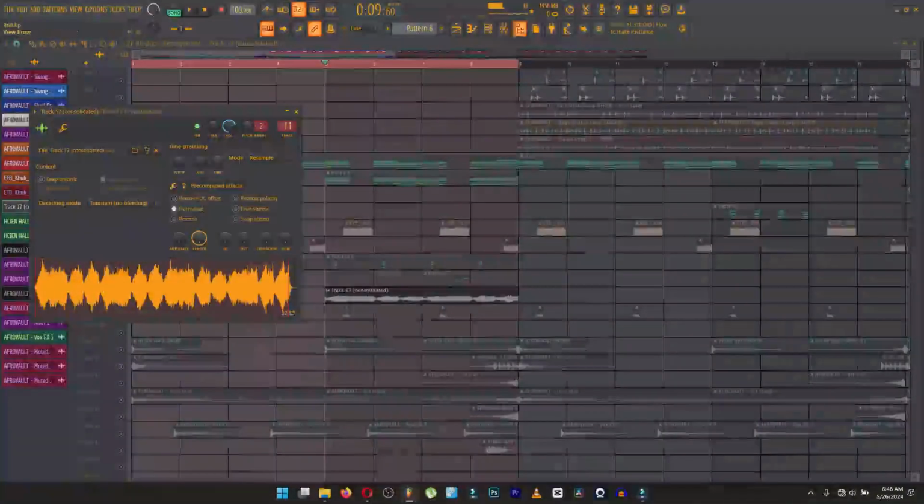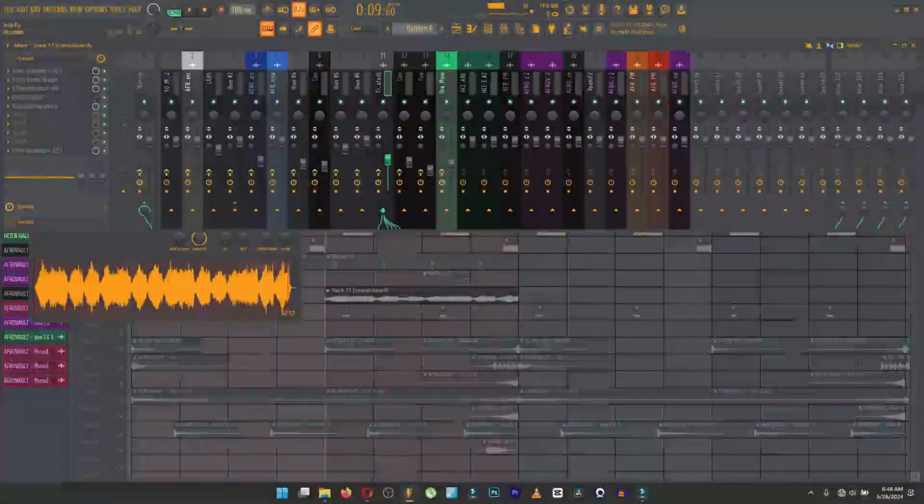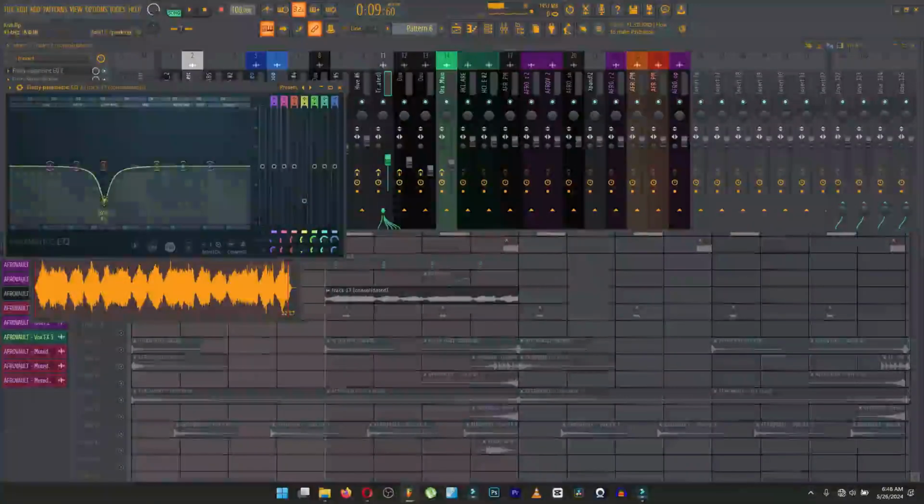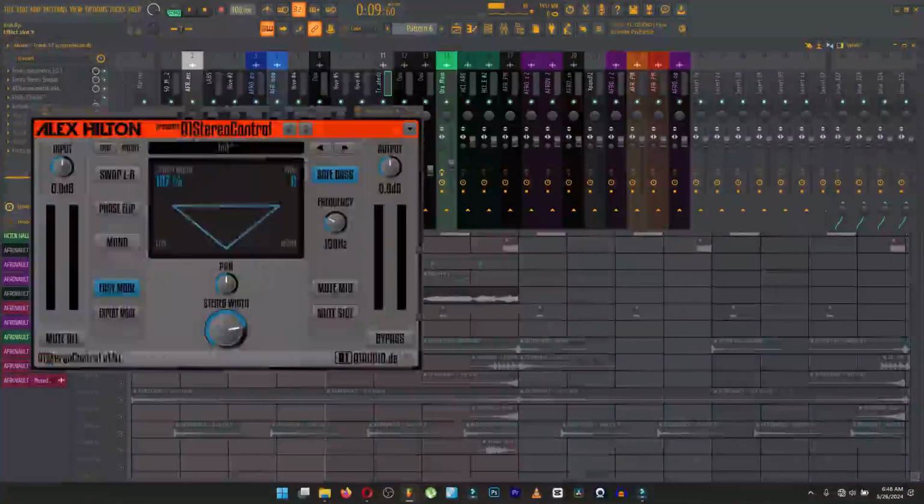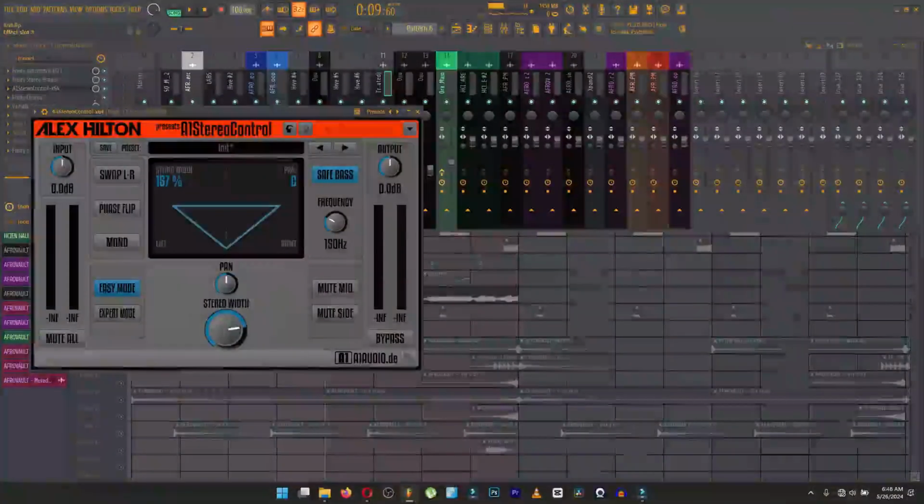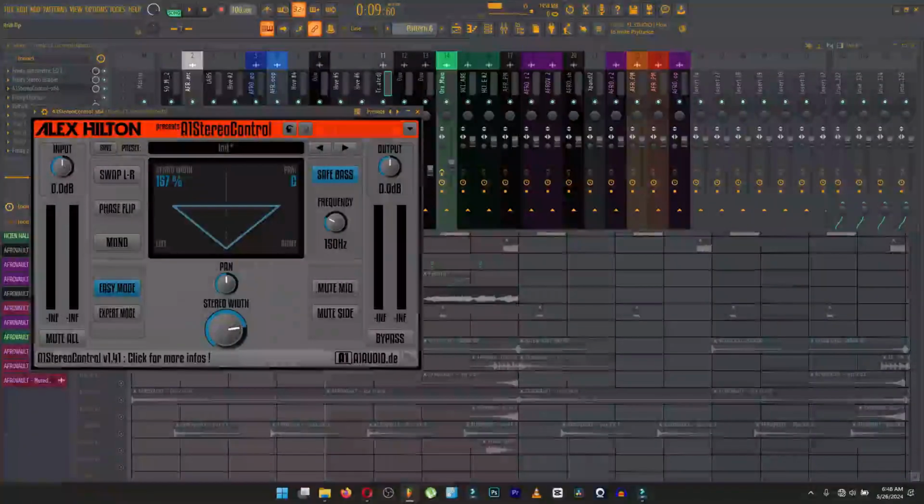So what else did I add? Now this is the part. So this part is from Expand, but I had to bounce it to wave, and I also have some effects on it, which is my EQ to cut out some frequencies I don't really like, a stereo shaper to make it wider, and another stereo shaper which is the A1 Stereo Controller.